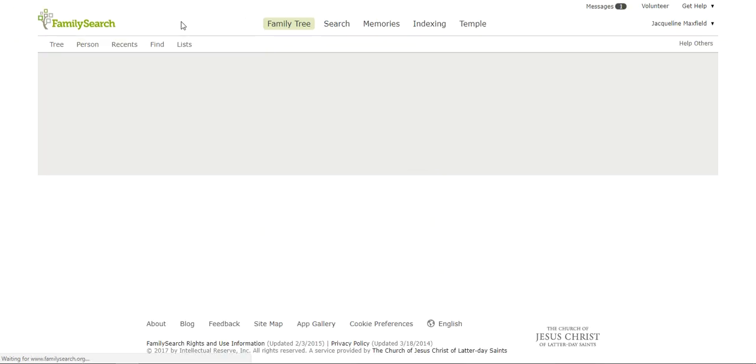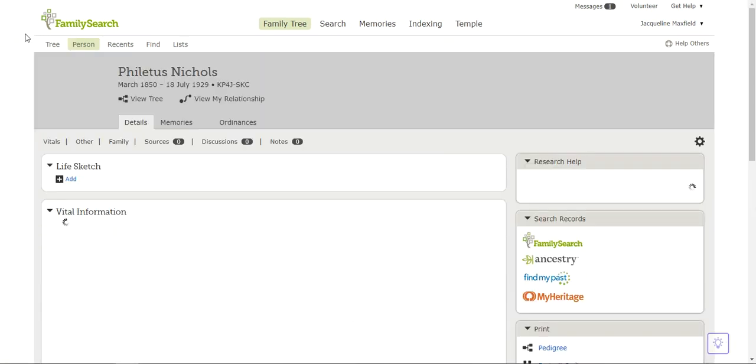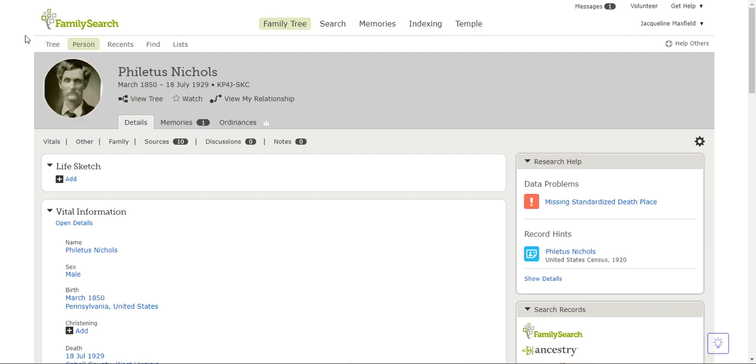When I click on that, it's going to take us to his page, and this is, like I said, where all the information is and where you'll be working for most of the time that you are in FamilySearch. My computer is a little slow today, I apologize. So this is pulling up his information, and I'm just going to start at the top and we're going to work our way down.